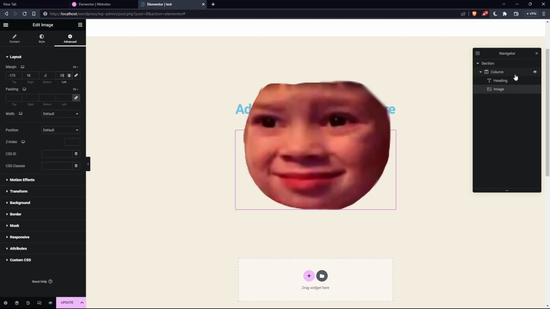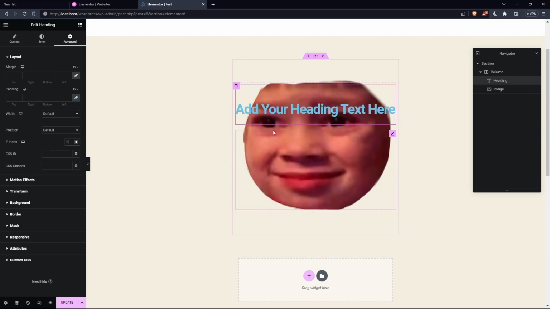Now go to the navigator again, click on the heading and go to advanced, then go to the Z-index and simply type 9. As you can see, the text will be over the image or on top of the image. Of course, you can play with the margins of the image again if you didn't like how it's placed, and you'll be good to go.